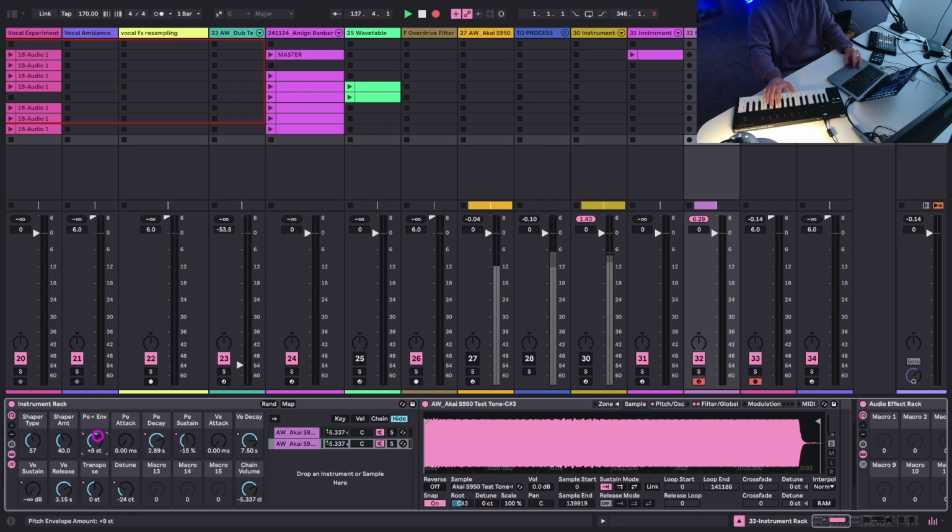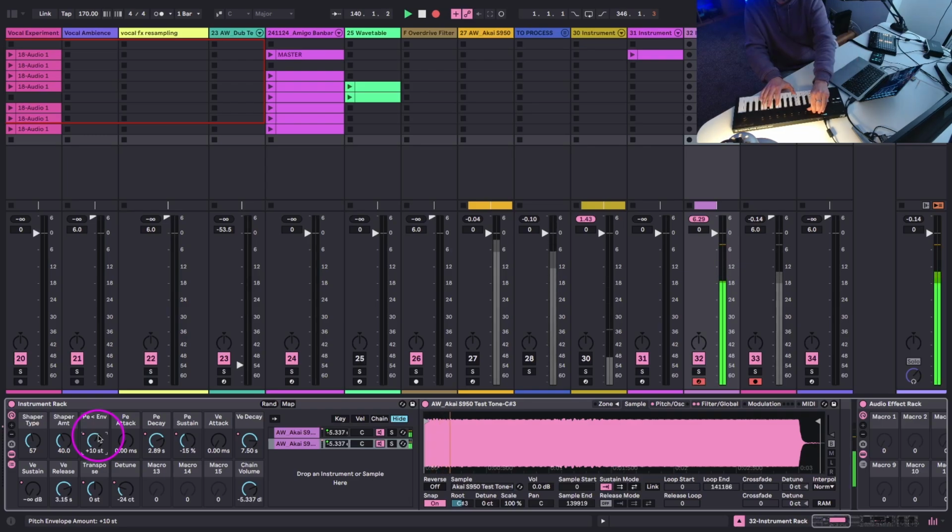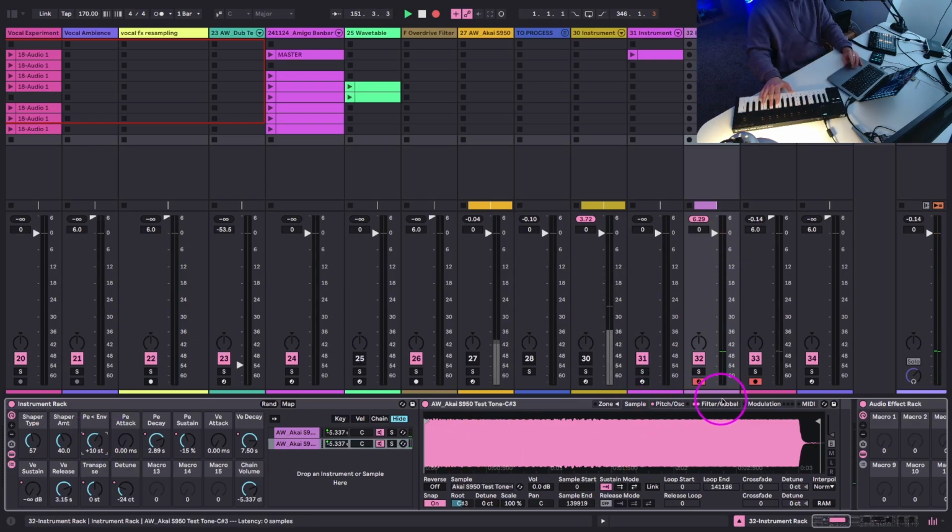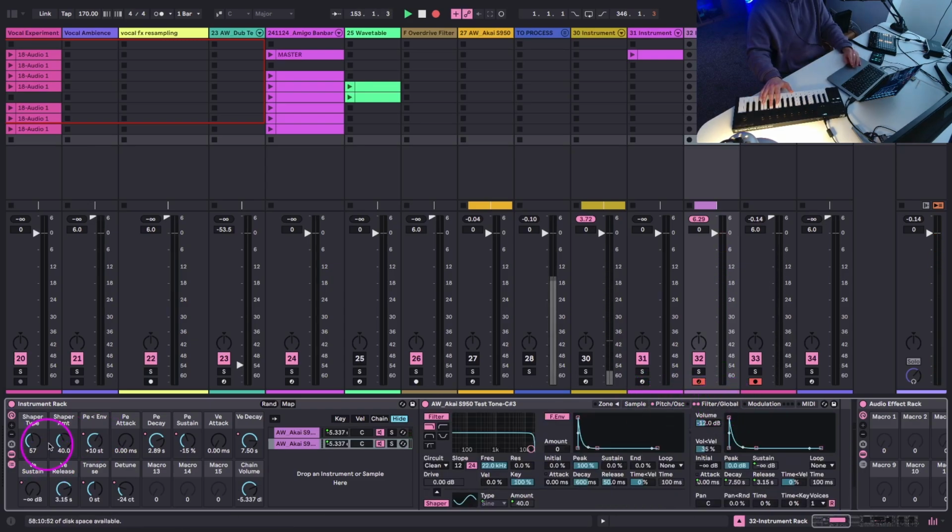Okay, I want that decay up more, and I want the pitch envelope up a bit to, I don't know, 10. Well, we got this shaper on as well. Let's have a look. Okay, Sine. I want it on hard. Right, let's do that here. Make the decay longer and the sustain go down. Yep, that's good.